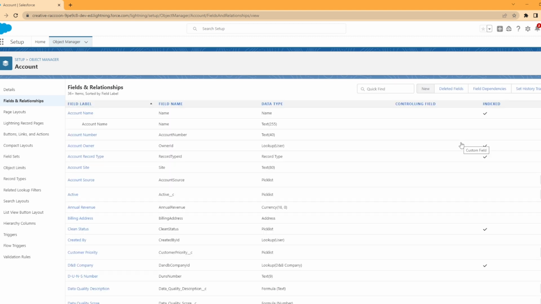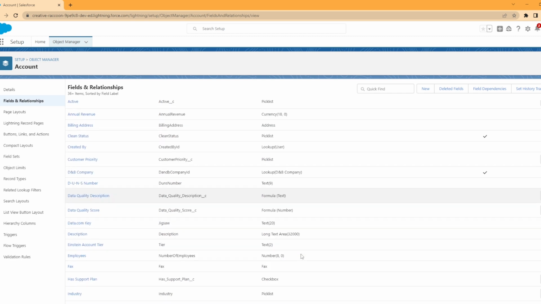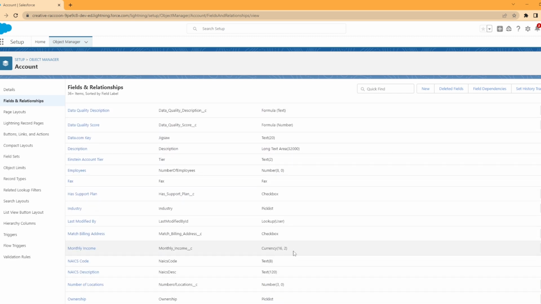All right, and now we're taken back to the object manager for the object we're looking at, and our field was called monthly income. You can look right there. There is our new field that's been created. As you can see, it's 16 and 2, so 16 to the left of the decimal, 2 to the right, total of 18 digits.